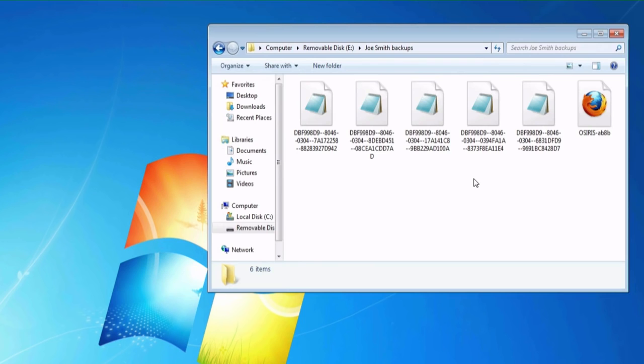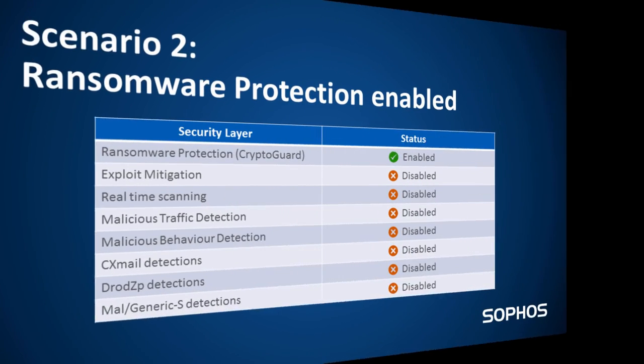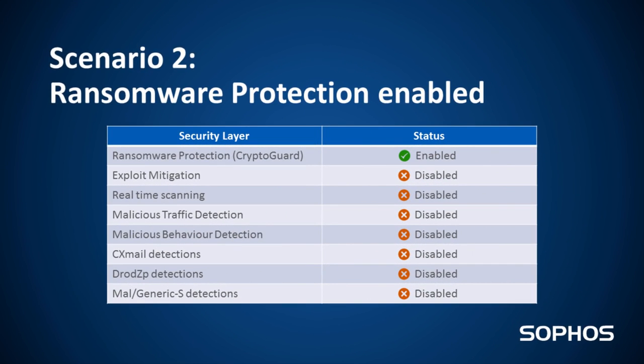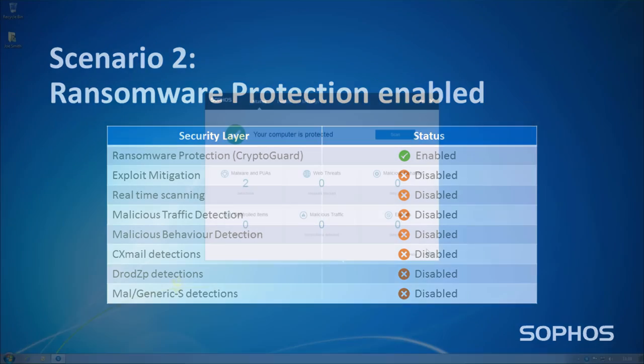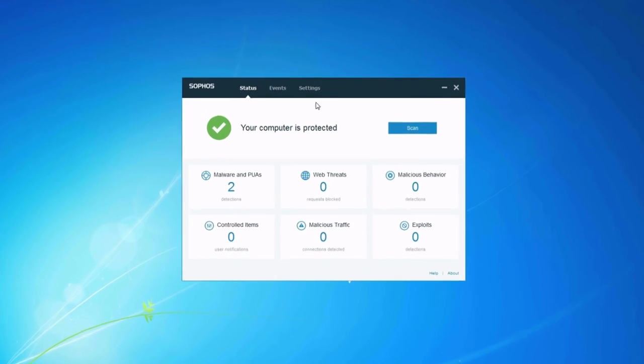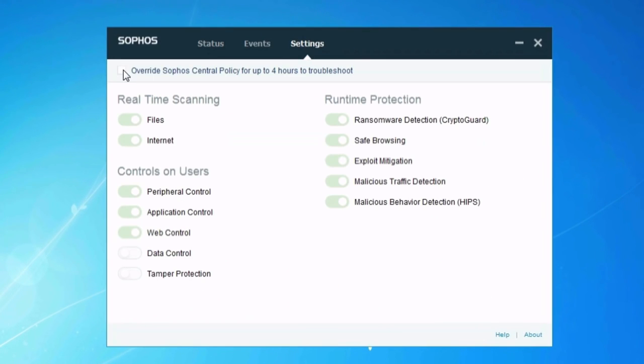Now that we have seen what a ransomware attack looks like from the victim's perspective, we'll look at how Sophos protects you from this type of attack. Now in scenario 2, we will begin turning on Sophos protection, starting with the ransomware protection included in Sophos Intercept X. So this time we start disabling the different layers of protection, but we leave ransomware detection enabled.